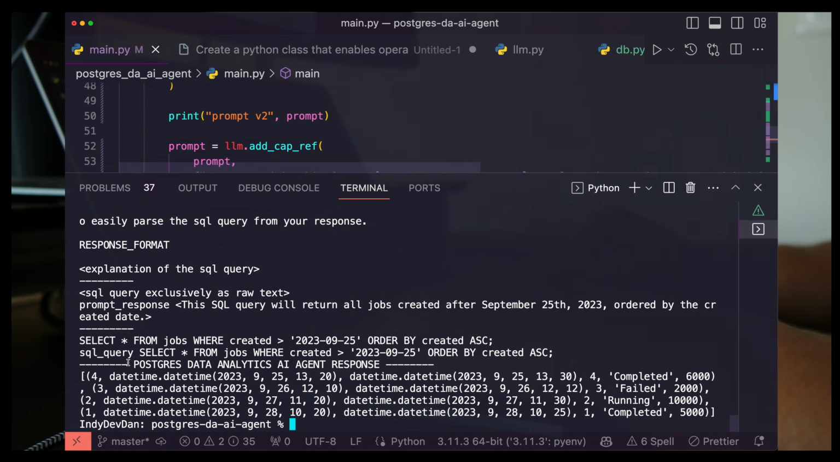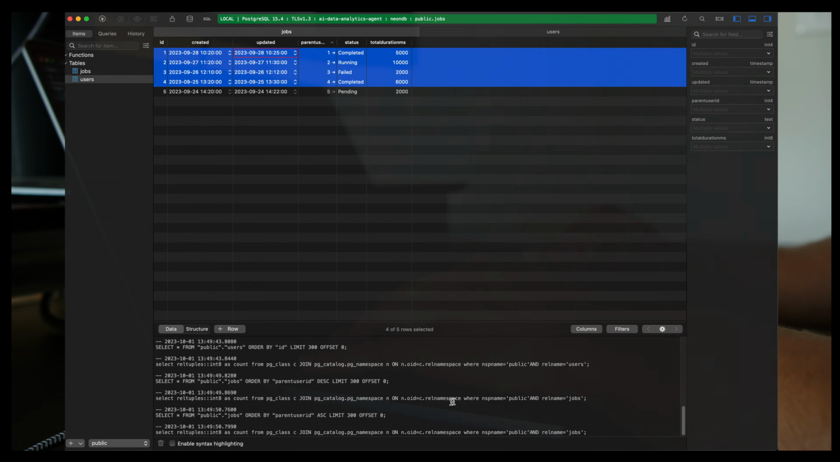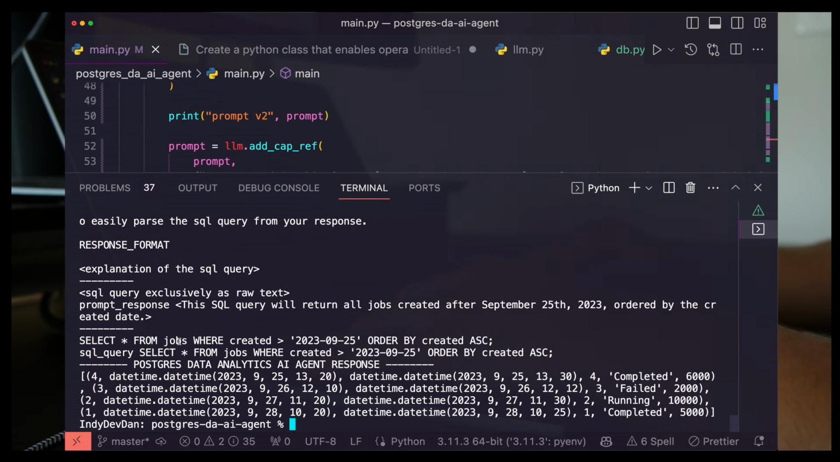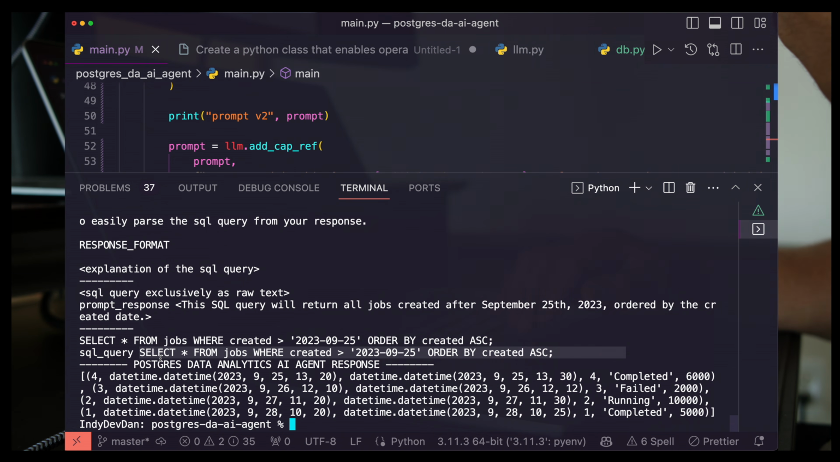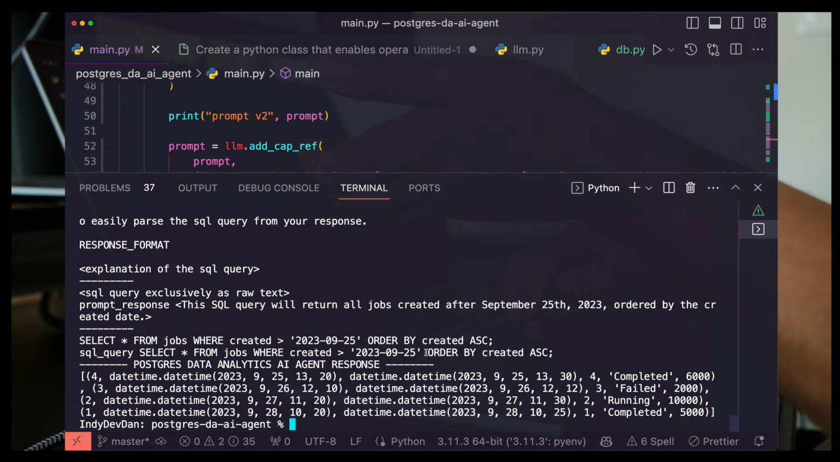We have our Postgres Data Analytics AI agent response. And as you can see here, we have the individual rows. Looks like we have 4 rows returned, which lines up with exactly what we would see from the response of that query. And if we dig into the SQL, you can see that we perfectly parse select star from jobs where created is greater than September 25th, 2023. And we order by created ascending, nice touch.